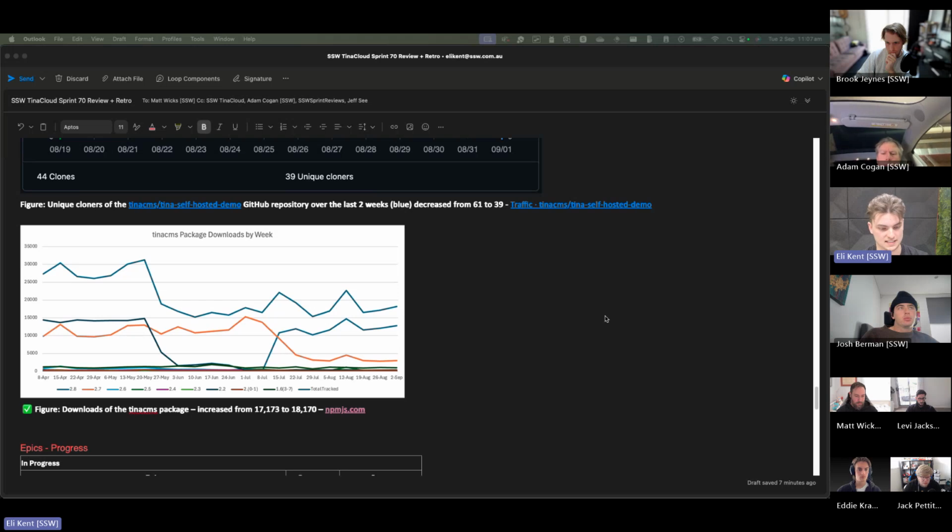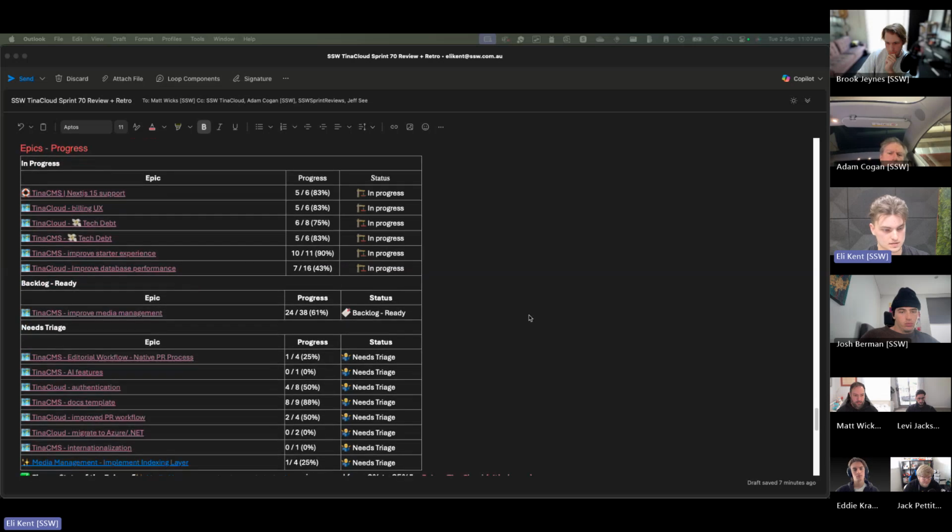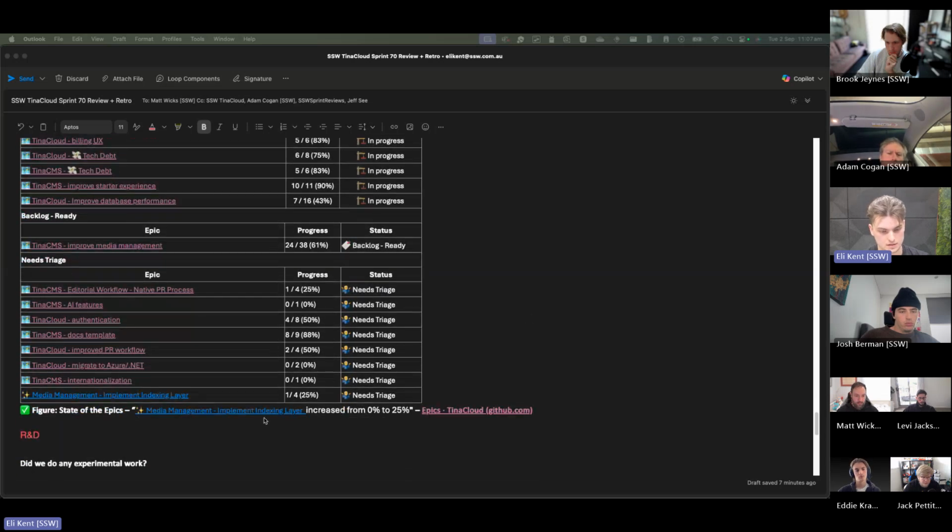For the downloads of the TinaCMS package, it increased from 17,173 to 18,170. For state of our epics, we have just seen an increase in the media management implement indexing layer, increased from 0% to 25%.